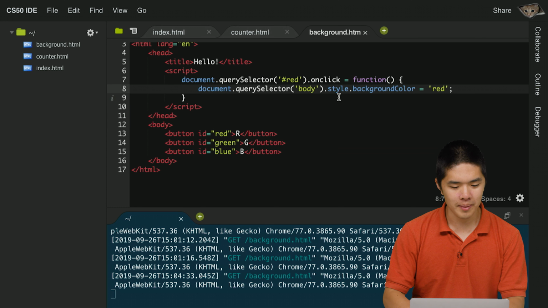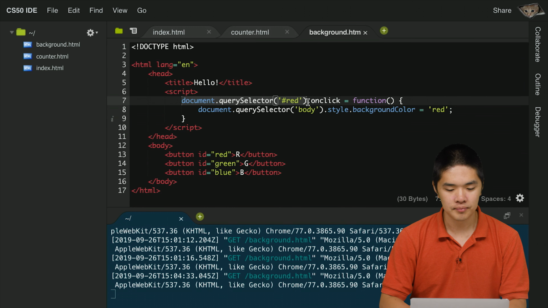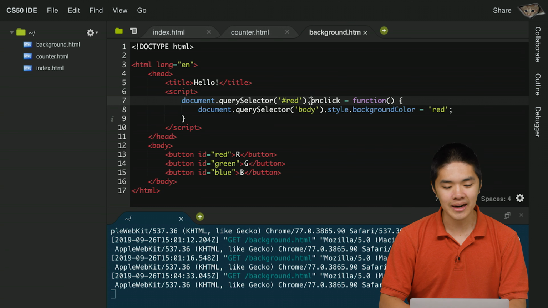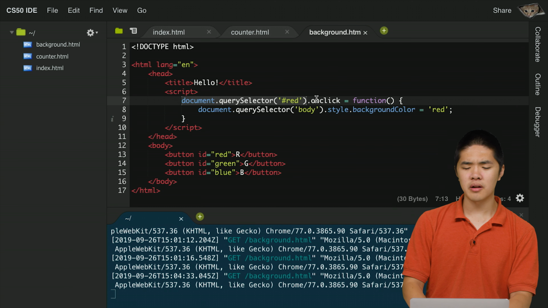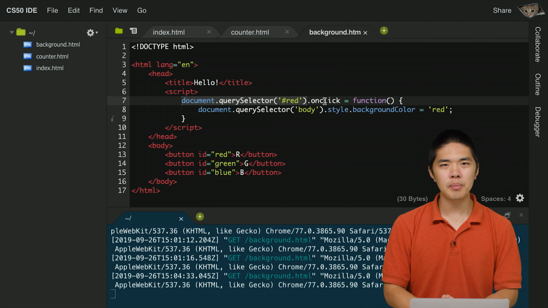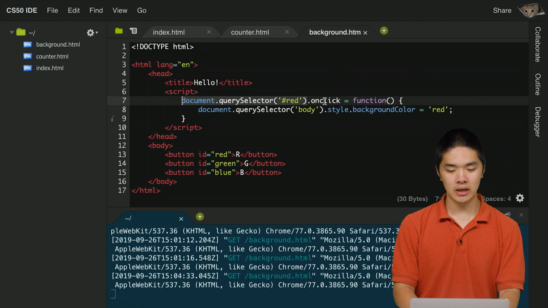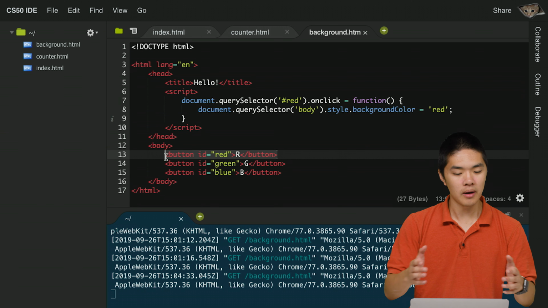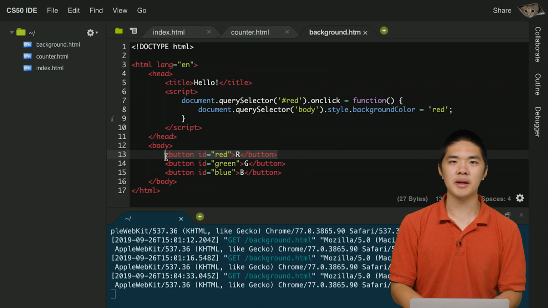We'll go back here, and on line 7, I'm saying, find me the element whose ID is red, and add an onClick attribute to that element. But it's giving me an error that says that you can't add an onClick attribute to null, which seems to suggest that my JavaScript code isn't able to find an HTML element whose ID is red, even though you and I can obviously see that right here, here's a button whose ID is red, so that should be the HTML element that my JavaScript code is able to find.